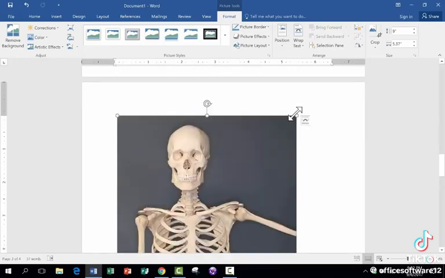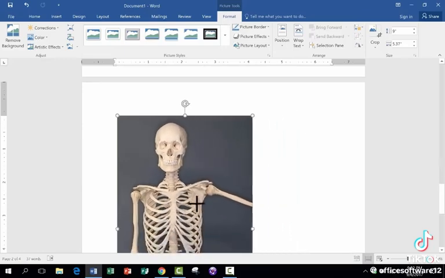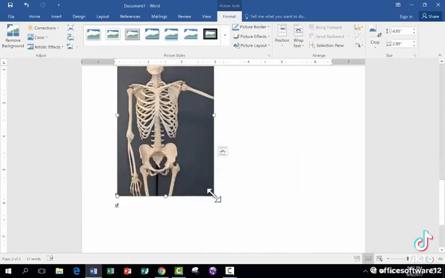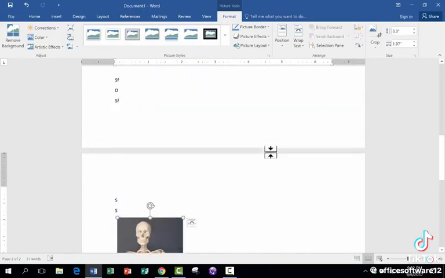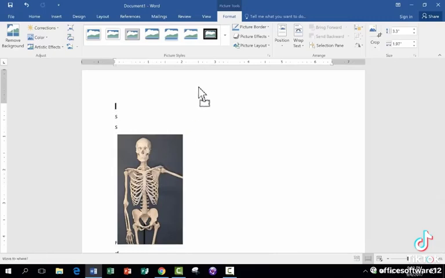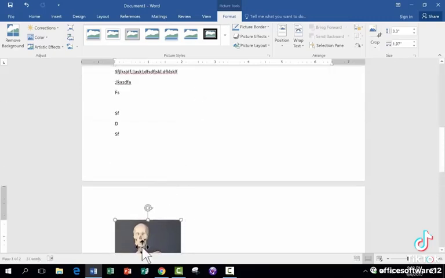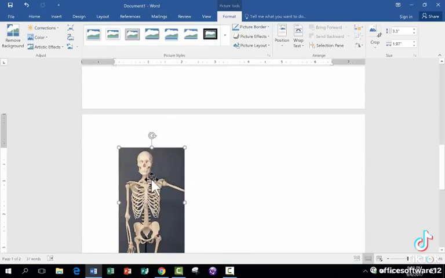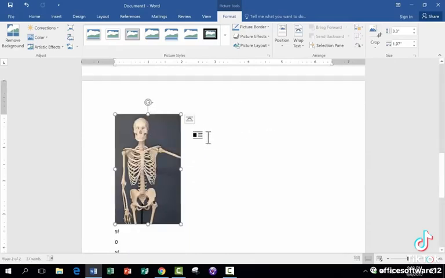First thing I want to do, though, is just resize this image. So with it selected, I can just go to the corner, any corner, click and drag to shrink that photo down to size a little bit. And that's a lot better. Now, I'm struggling. I'm trying to drag it up to the place I want it to be, but it's just not quite cooperating with me.